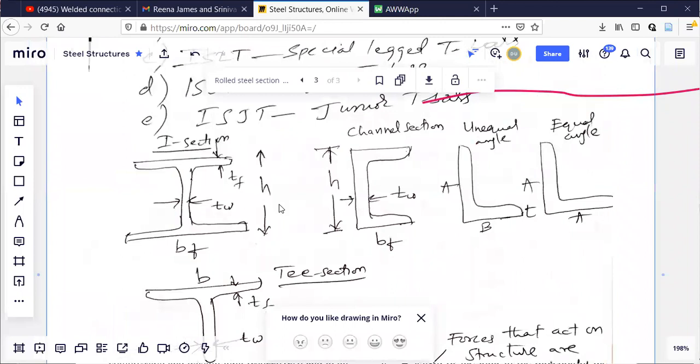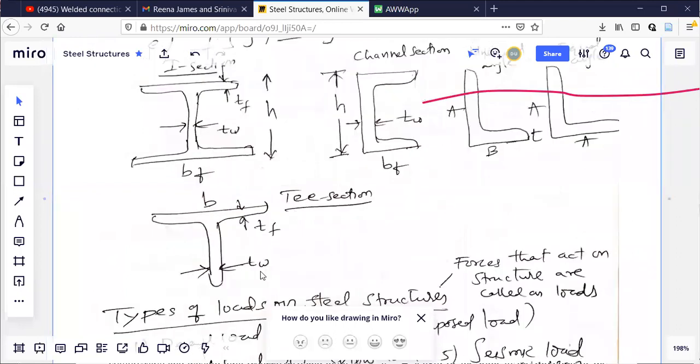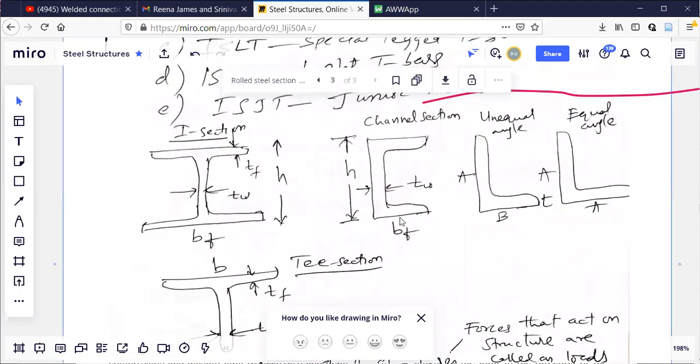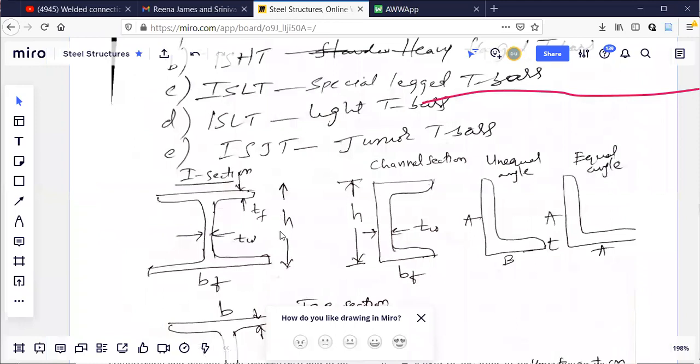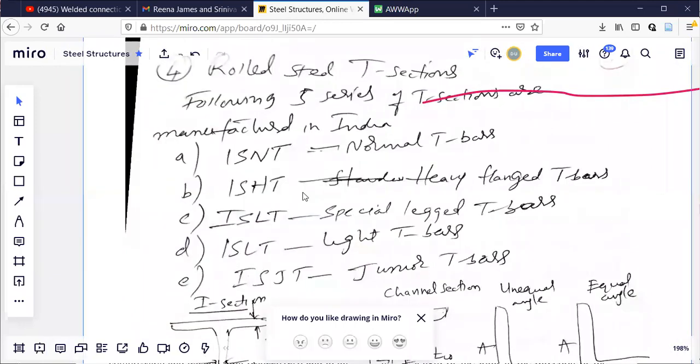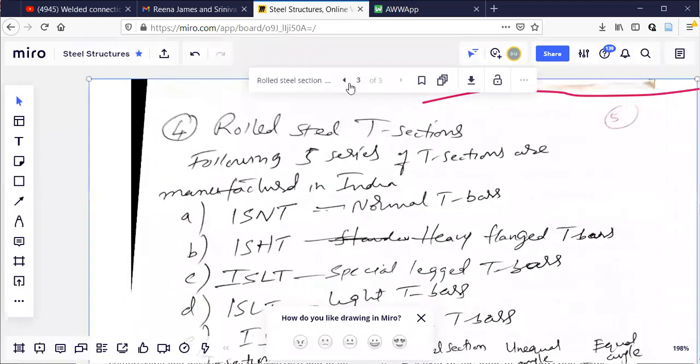Even though only angle is important here, now you look at TF means flange thickness, TW means web thickness, BF means bottom flange. You can see bottom flange here for T and all. So TW again web thickness, TF is flange thickness. So thickness of flange, all these are there. Okay. One such ISNT I told you. If I go to page number 2 here, you can see.